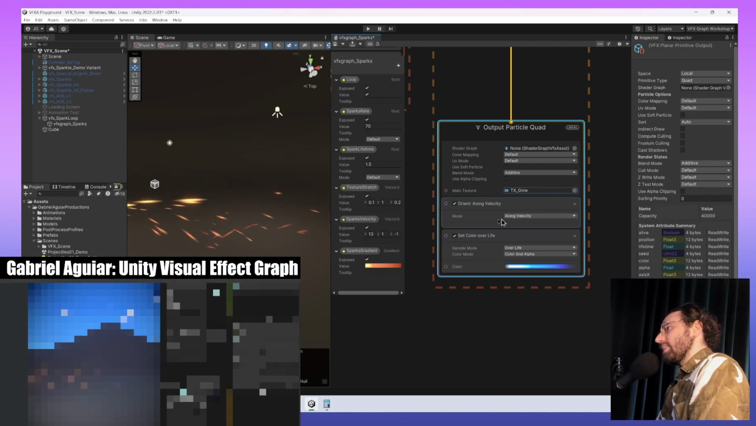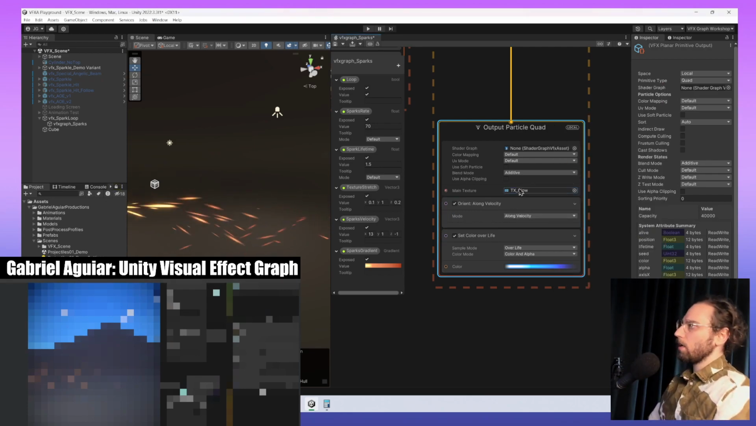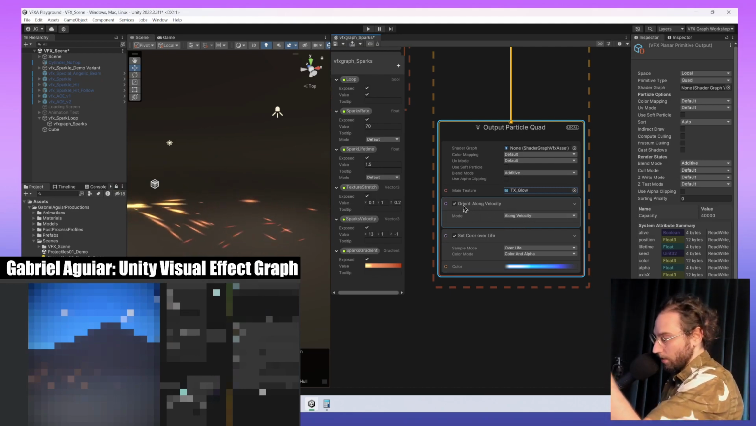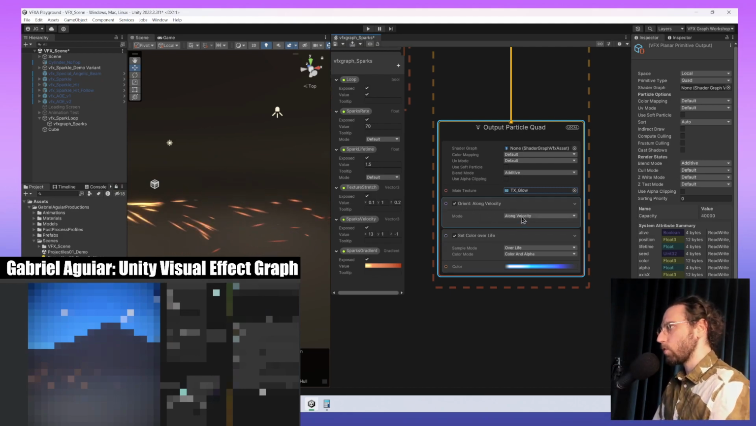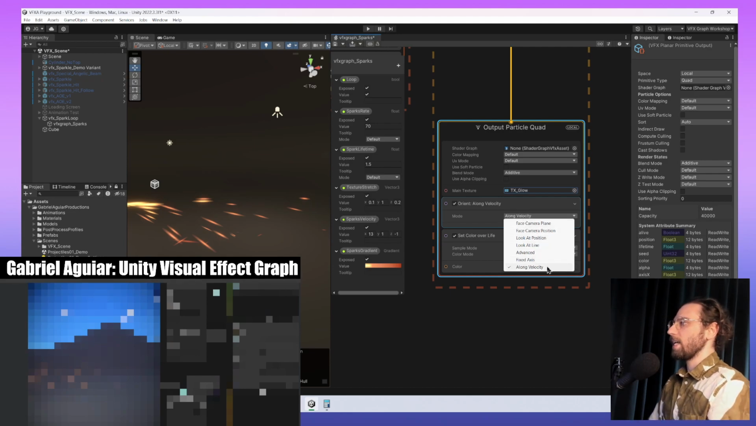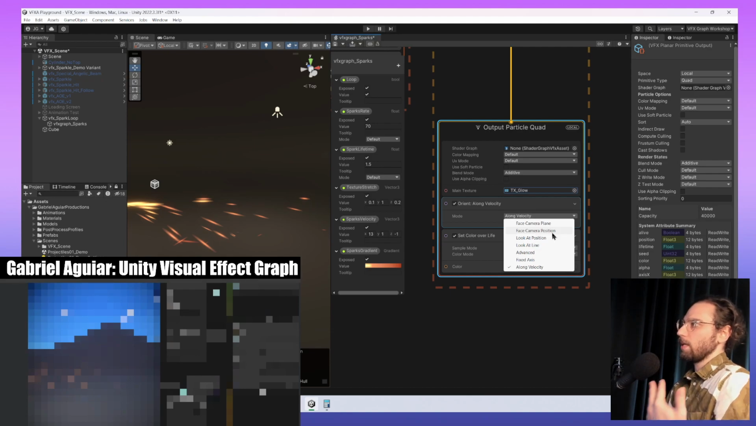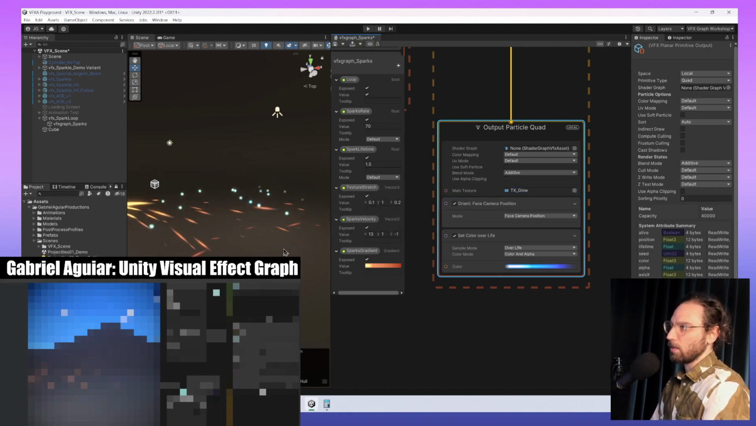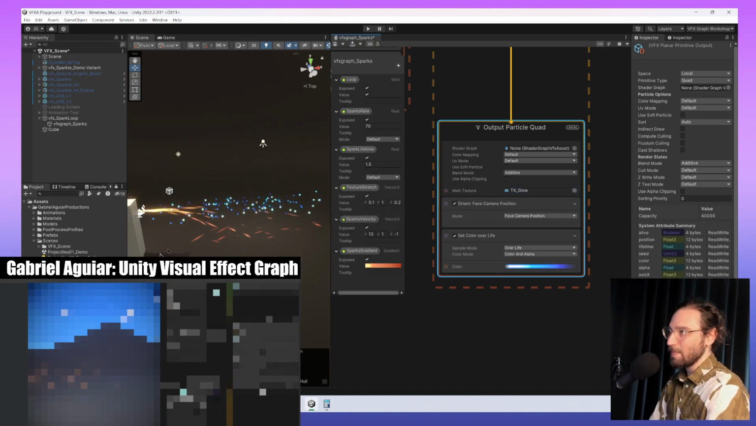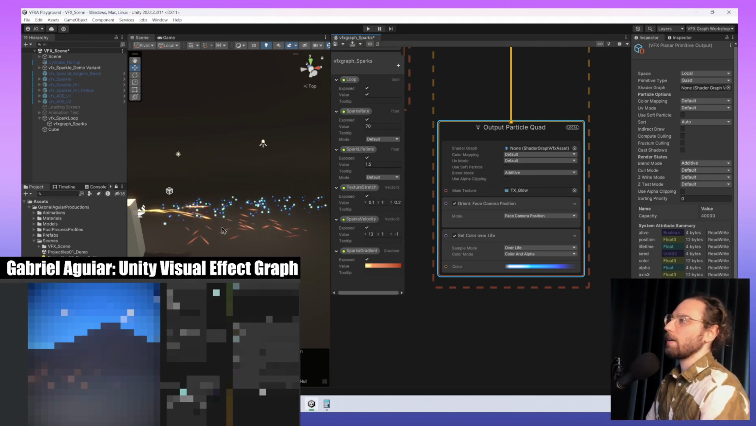And what I've done is I've taken the orient along velocity, which is just the orientation of how that thing should render or show. Since we don't have any velocity, it was not showing. So what we wanted to do is keep it relative to the camera position. Now we start seeing them appearing as the particles are dying.